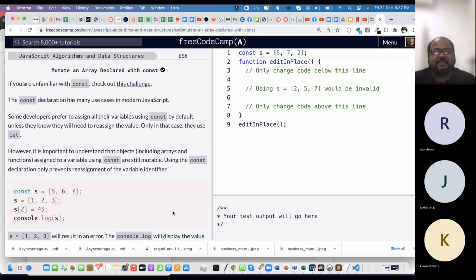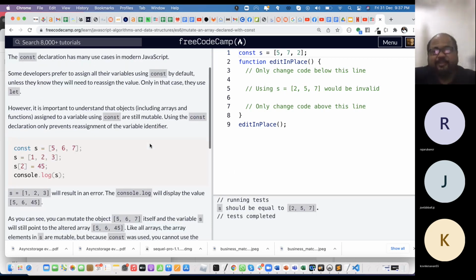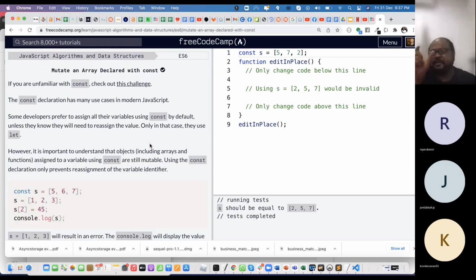var is interchangeable. But the constant you need to know. So let and var are more or less the same, only a tiny detail, just like what they declared just now. But the constant is slightly different. This is a new one. It has many use cases in modern JavaScript, so it's a new variable as well.